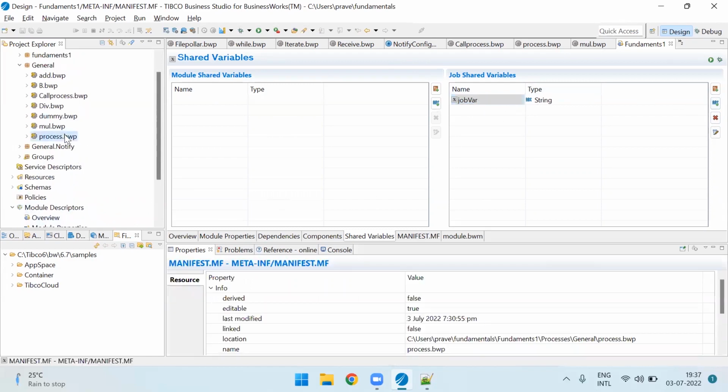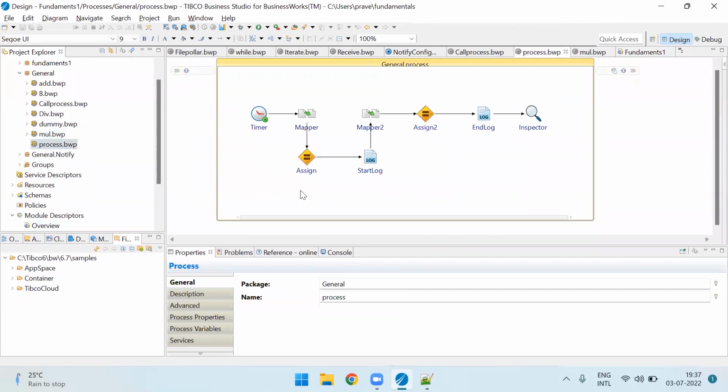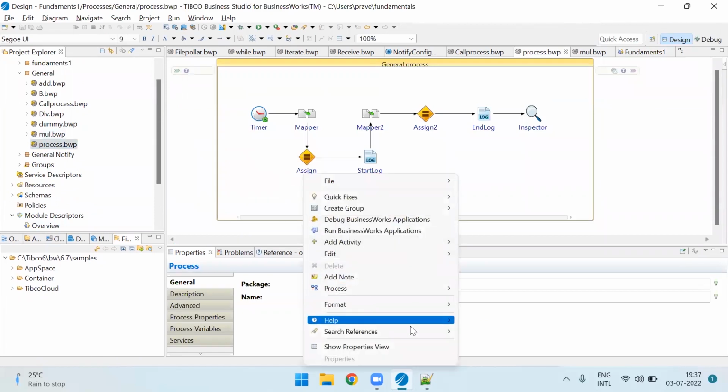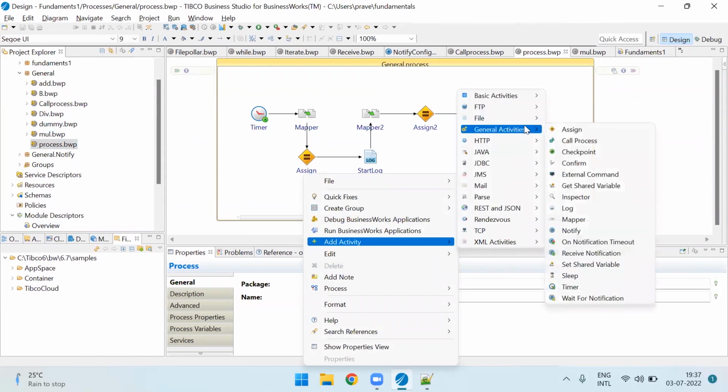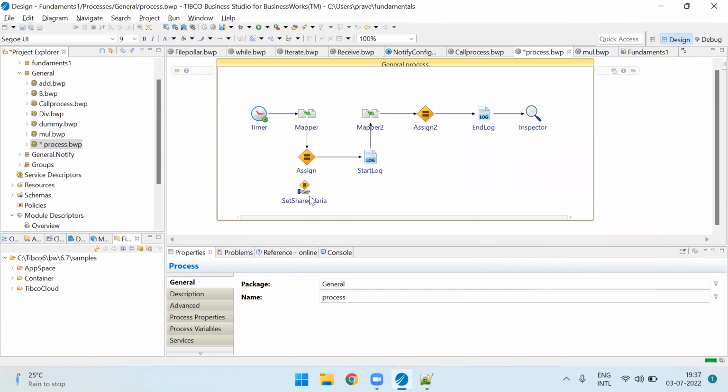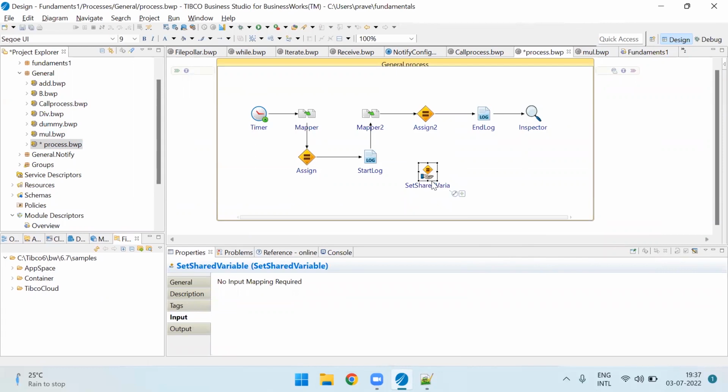Okay, now if I go to any process, here I can come here, and as I said, we have to use the activities called get shared variable and set shared variable, right? Here there is something called get shared variable. Similarly, I have another one called set shared variable as well. So I can make use of this set shared variable.